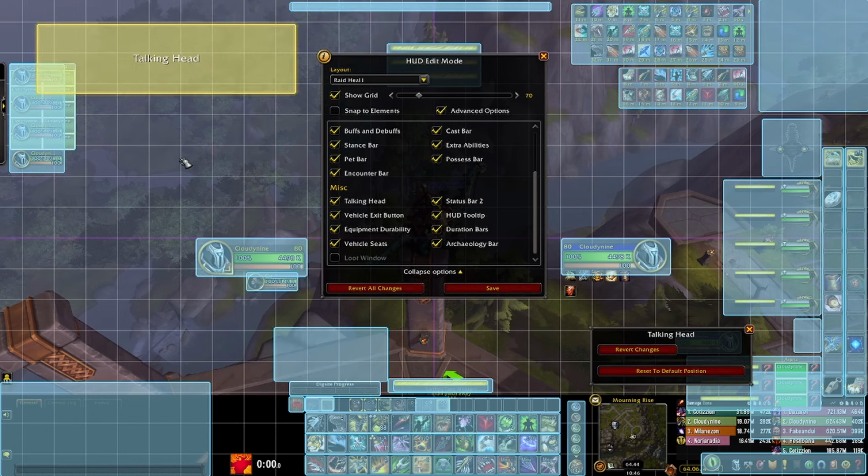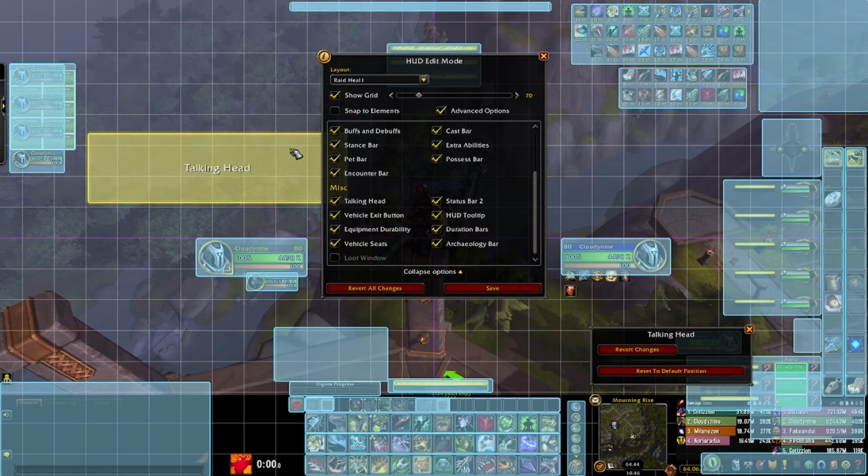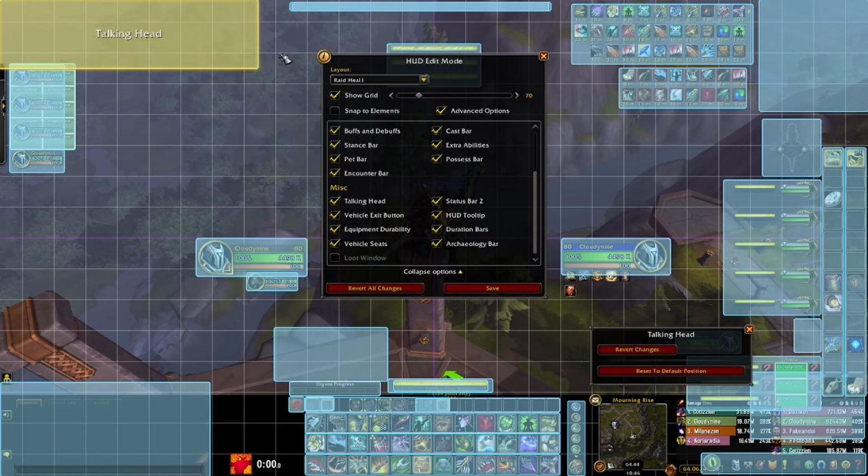Then move your talking heads to the top left of the screen so it's out of the way. I personally don't like when dialogue pops up during a Mythic keystone and it covers my action bars. So that's why I moved talking heads to the top left of my screen.